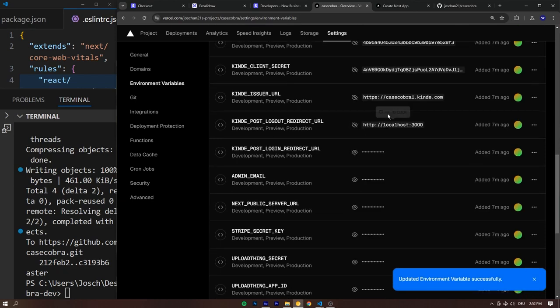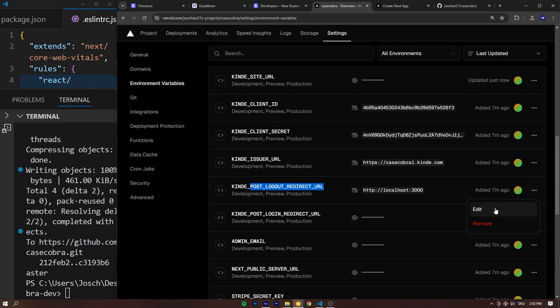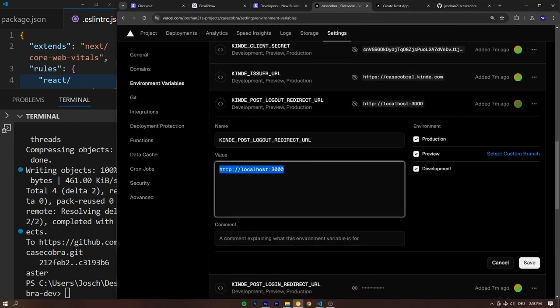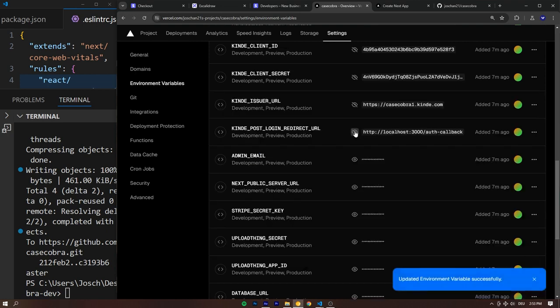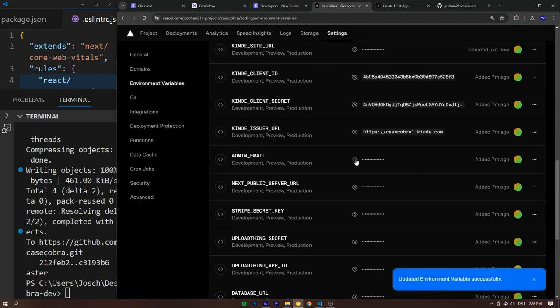Then let's take a look at the kind post logout redirect URL. Where should the user be sent once they log out? Same thing, our deployment domain with no trailing slash, and let's hit save. This one is also still localhost. Let's change that one to be the Vercel domain as well, just like so, /auth-callback, hit save, beautiful.